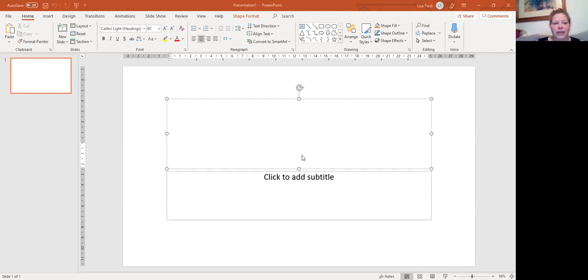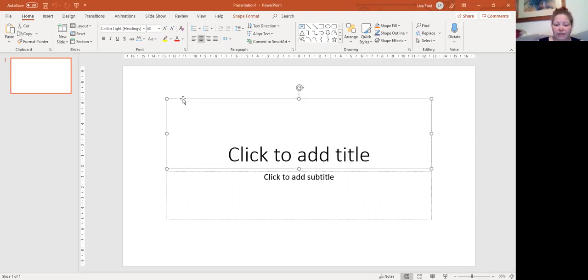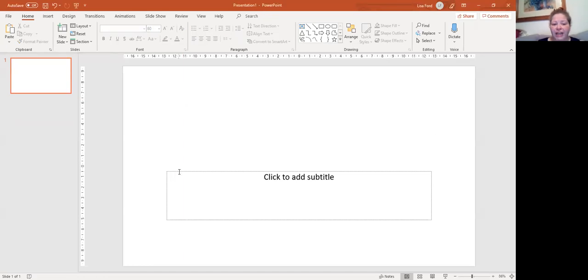The first thing you want to do is open a new PowerPoint document. And as you can see, you're going to be faced with this screen, two boxes. So you want to, first of all, delete these boxes. We don't really need them. So let's take them out. You just click on the edge of the box and you delete.